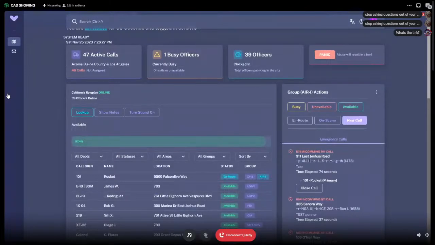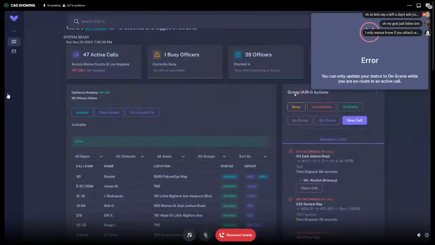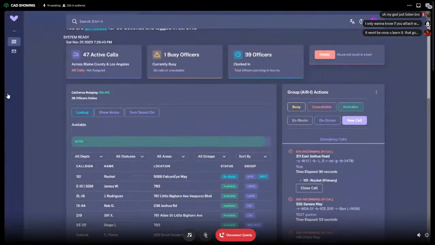Just think logically, right? I should either be able to close the call like it didn't happen, which I could do, but I shouldn't be able to go to busy, unavailable, or available status, right? Because again, dispatch is not online. I'm en route to a call. So you can see we've built in logic. You can only update your status to on scene while you're en route to a call. So this helps keep that logic true with what you see from your fellow officers.